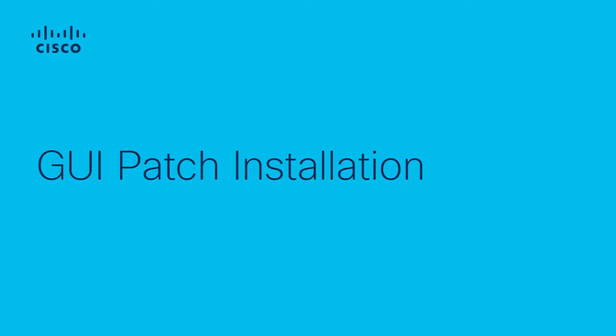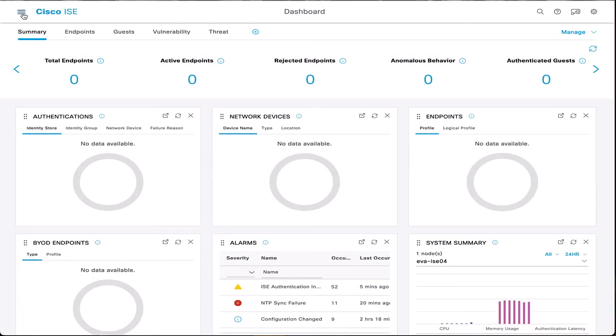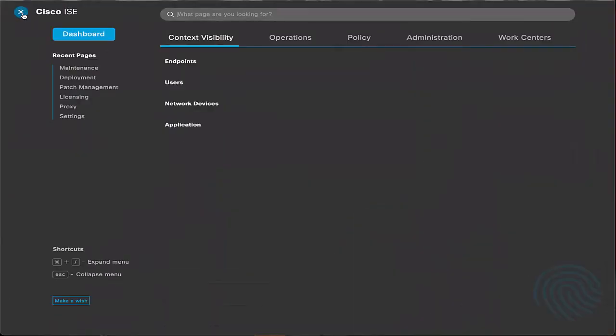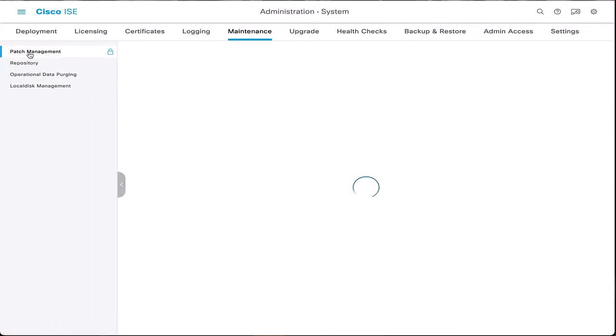It is recommended to schedule a maintenance window to carry out this activity to avoid any outage, since each node is rebooted after patch installation. Once you get the patch, let's proceed with patch installation by navigating to Administration, System, Maintenance, and Patch Management.